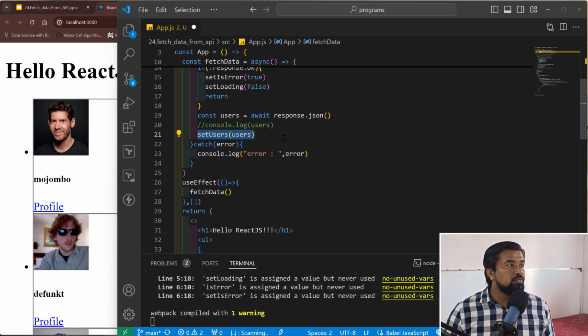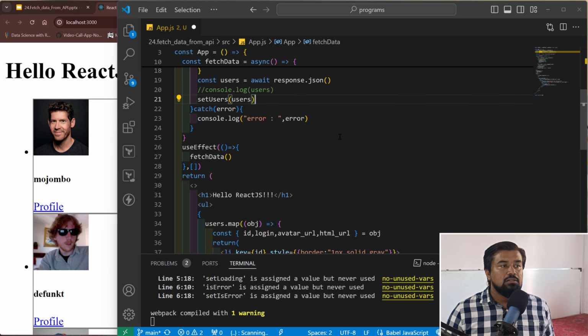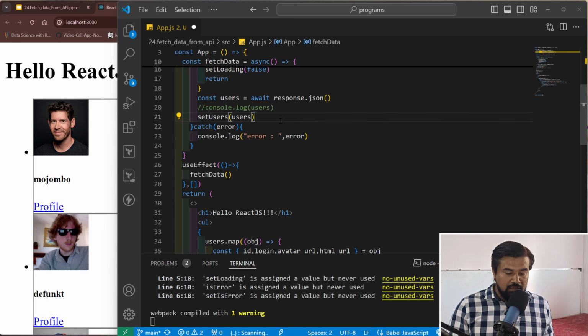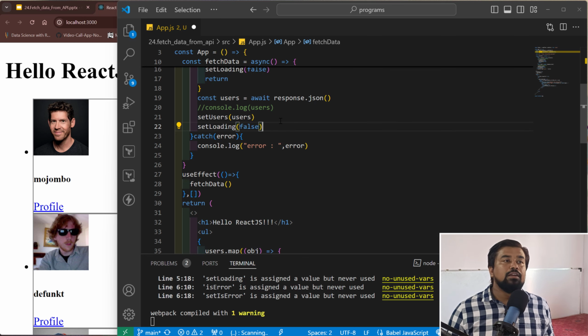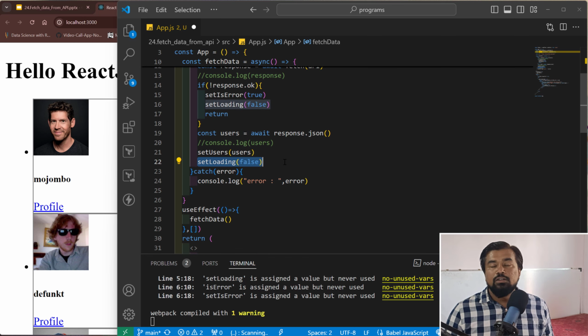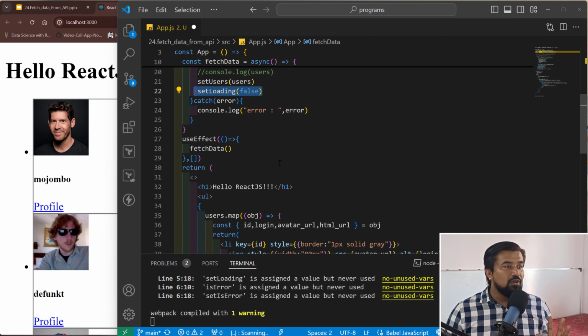Now one more thing is that after fetching the data, after setting the data, we set the loading to false. So here the loading period is finished because we are successfully able to get the data and set it to the state. Until then, loading is set to true, and after that, set loading to false.